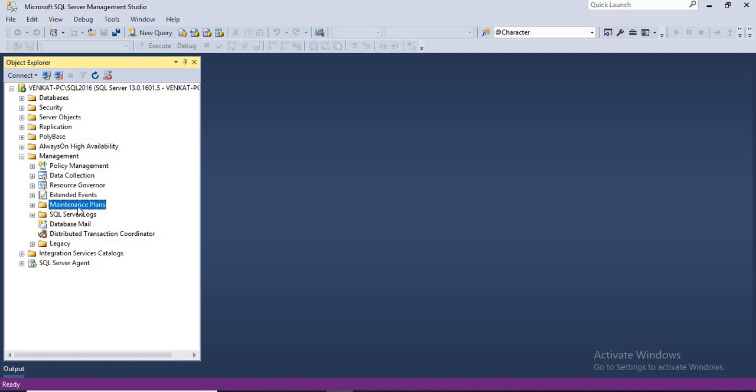Before performing the maintenance plans, you have a prerequisite to satisfy. What is the prerequisite? SQL Server Agent should be in running mode. First of all, SQL Server Agent should be in running mode. If it is not running, you cannot do maintenance plans here. If you see here, my SQL Server Agent is in running mode. You can see the green button. Once it is running, then you can go for maintenance plans.